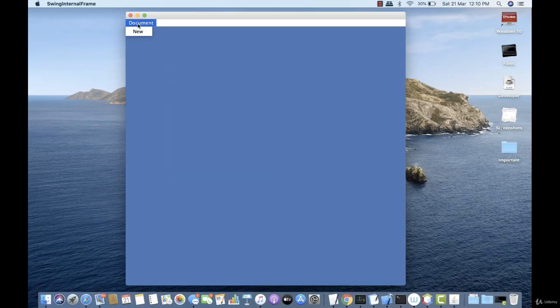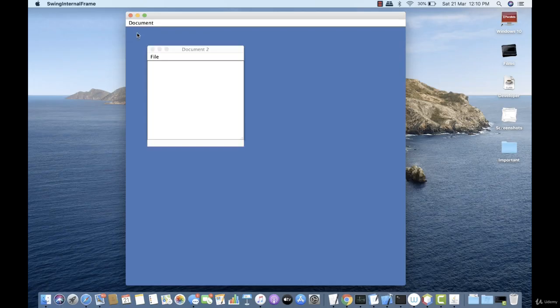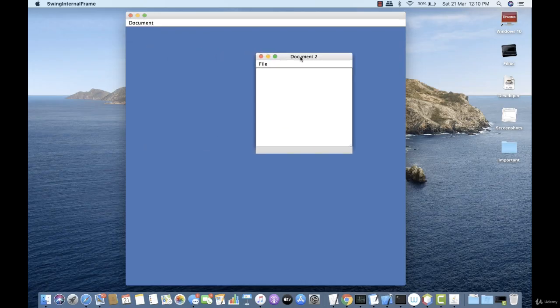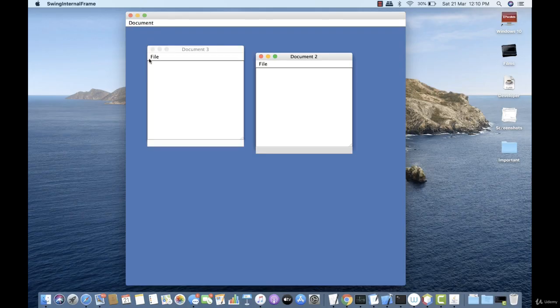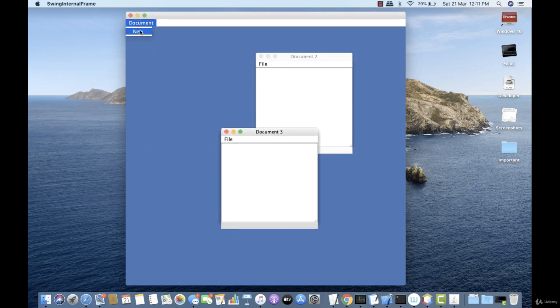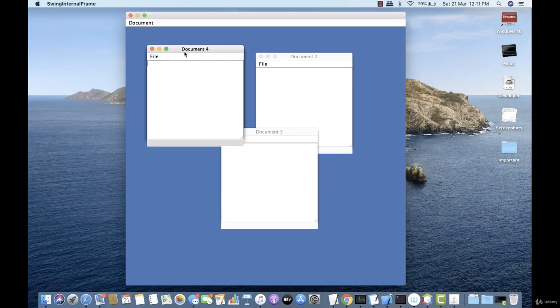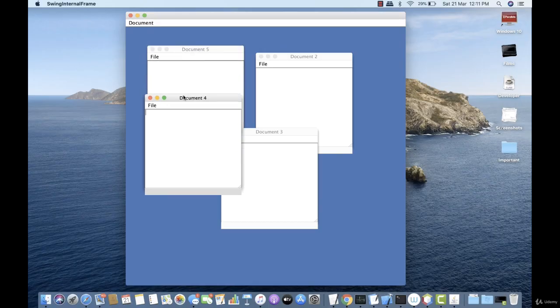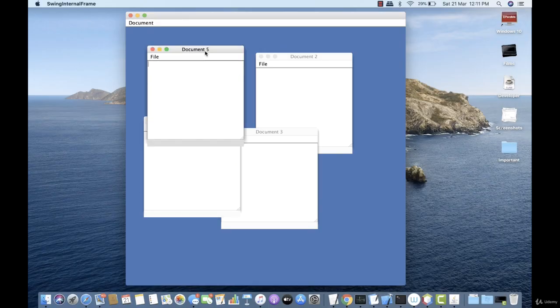And here inside a menu, I have given an option called new. So it will open a new document, document 2. You can see I have moved it. Then one more new document. So I'm opening a new document always at this location. So this is document 3 and document 4. Document 5 is also created and it is not visible. If I move it, now you can see document 5 is also there.